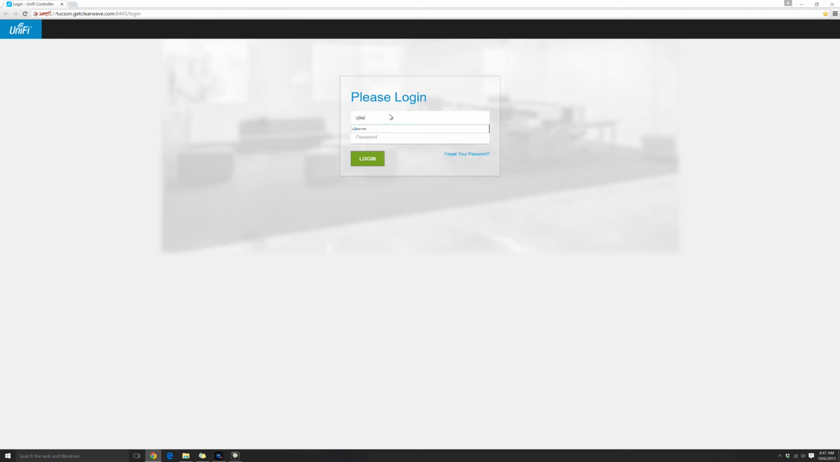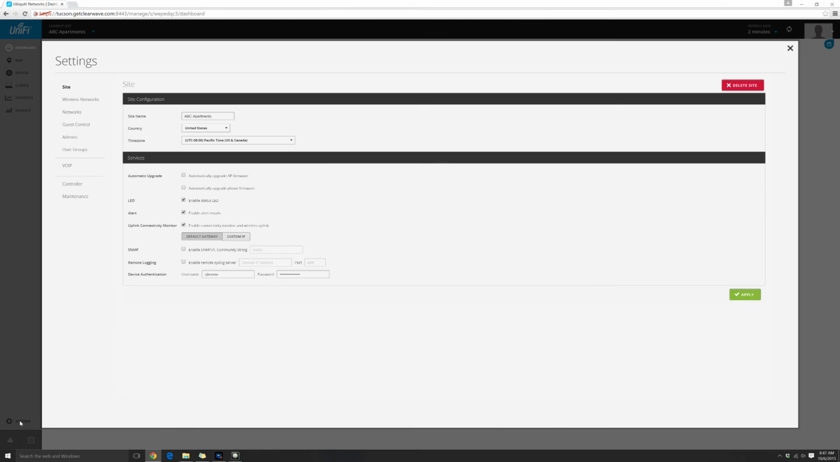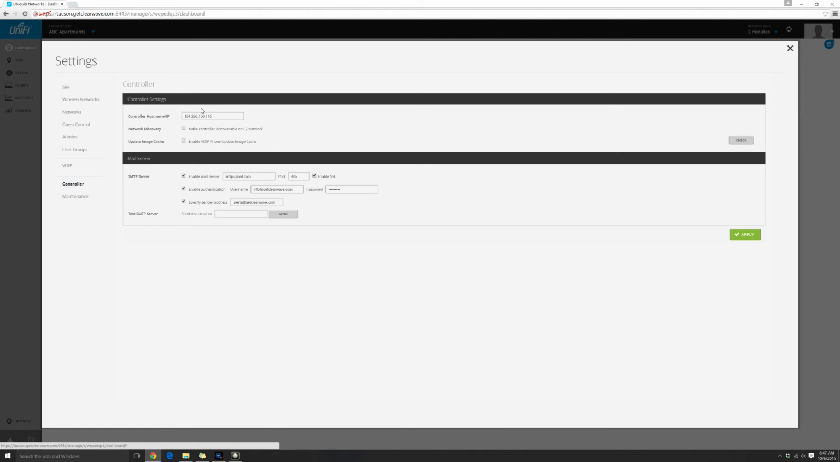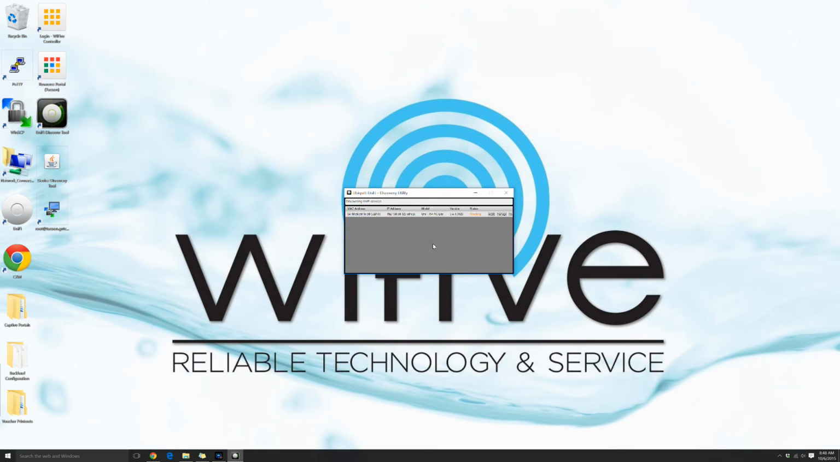You're going to log in. And your controller IP will be under Settings, Controller, and now we've got our controller IP address. And I'm going to copy that, and I'm going to delete the UniFi entry here and paste in my controller IP address and click Apply. Immediately after doing that, you'll see the status change from pending to adopting.